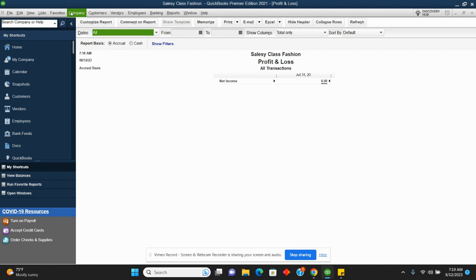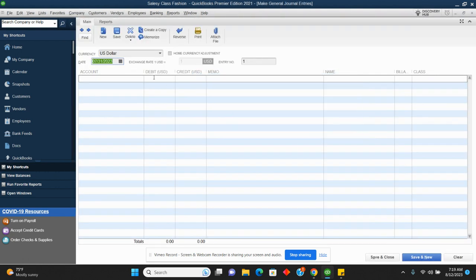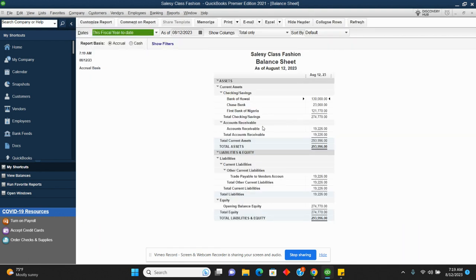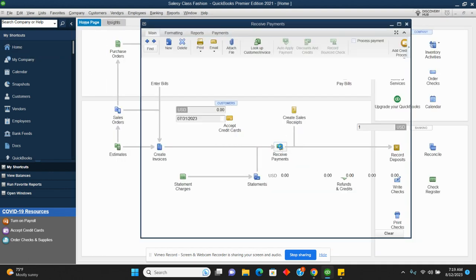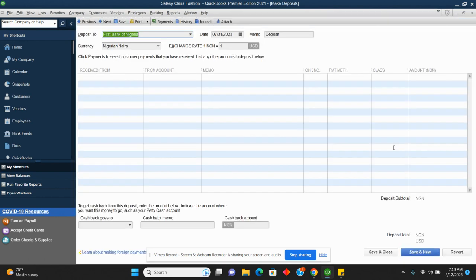So you go to company, make journal entries, and so you can see that money goes to this account. Let me show you reports, balance sheets. You can see where that money goes right here. You can see here 19,226. Now it's coming as receivable because we're here to receive payment. So let's quickly receive payment from the customer. Receive all the amounts, then click on this, then record deposits.